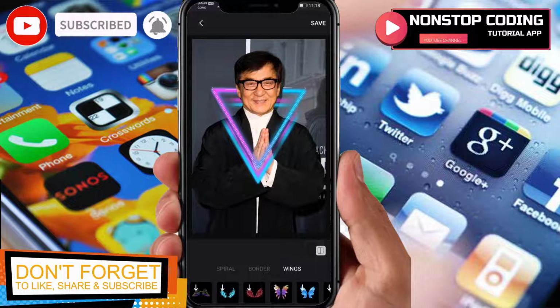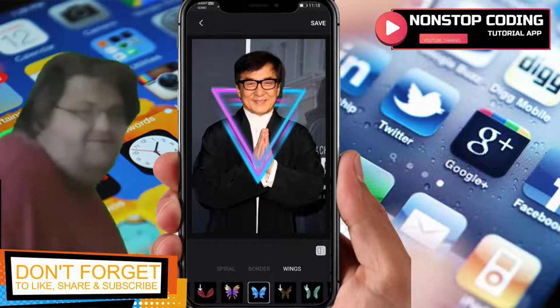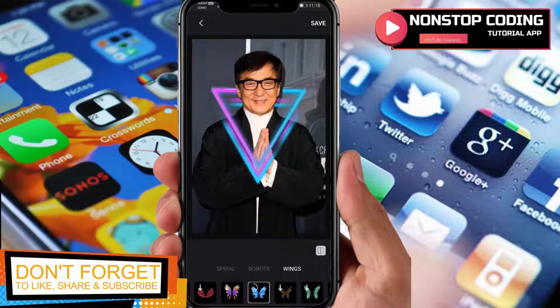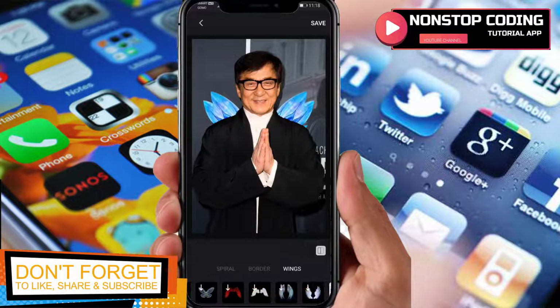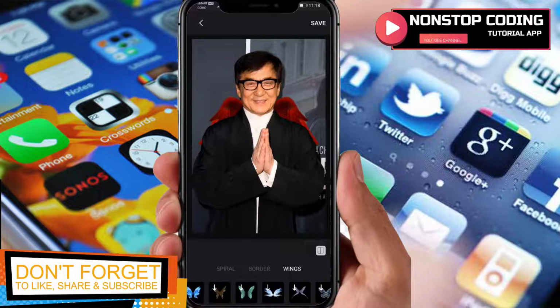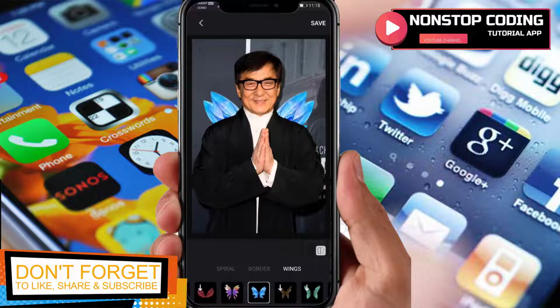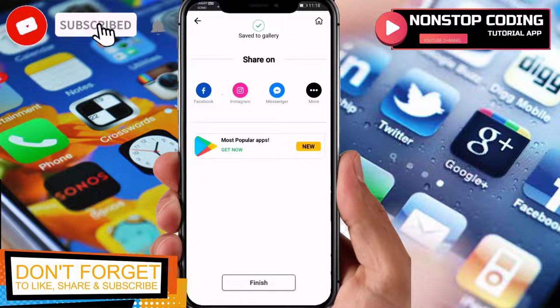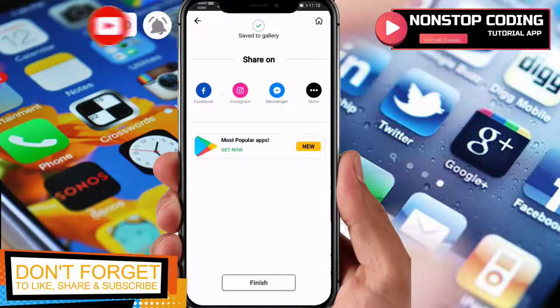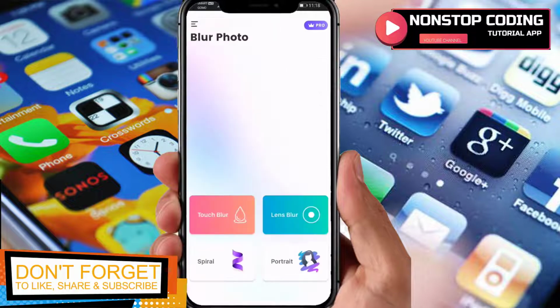You can also add wings. Let's try adding this one here. There. So it's really amazing. I think this one looks cool. There. So let's save it. And there. Save to gallery. So it's really simple and easy to use. So again, let's tap the finish or the home button at the top, and you will be back in the dashboard or the home page.